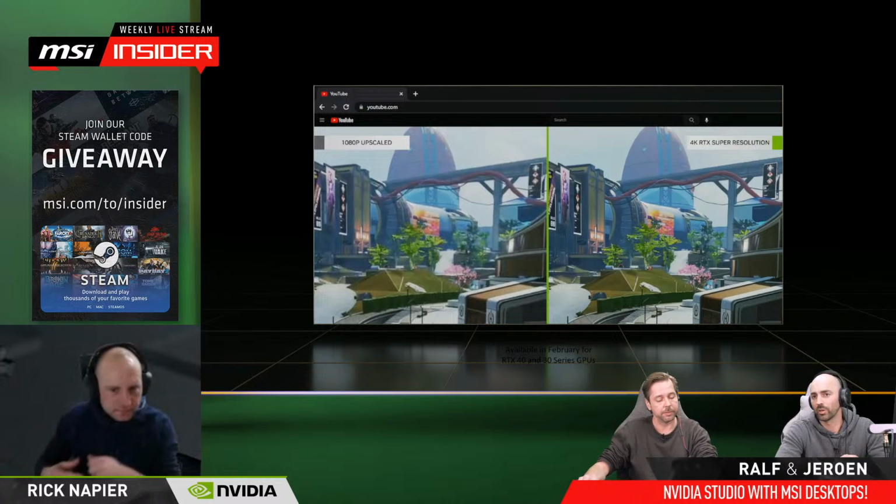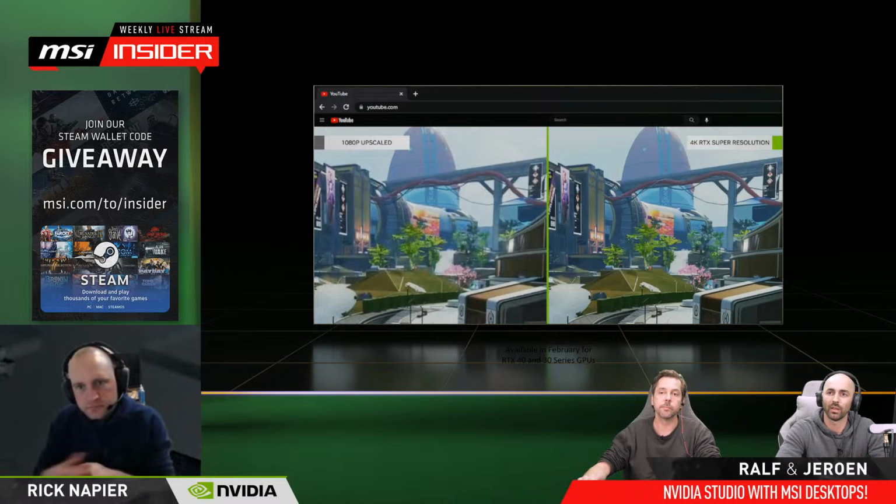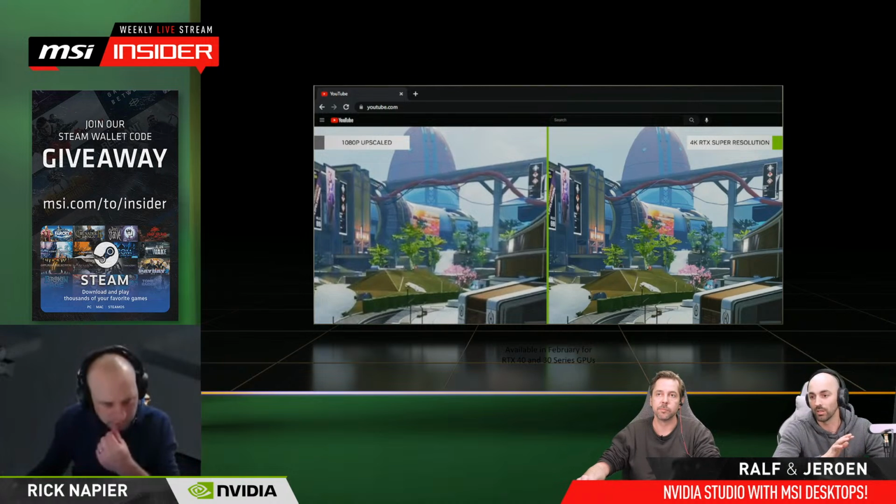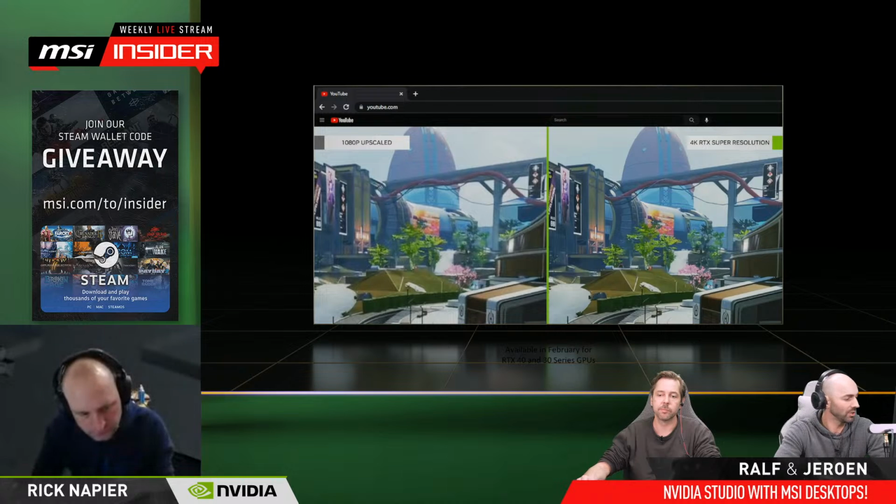Also, one very good question from chat. So this is available on 30 and 40 series graphics cards. What is the performance difference? Not just speaking about super resolution, but all the apps and NVIDIA Studio in general. What is the performance increase from going from 30 to 40 series?